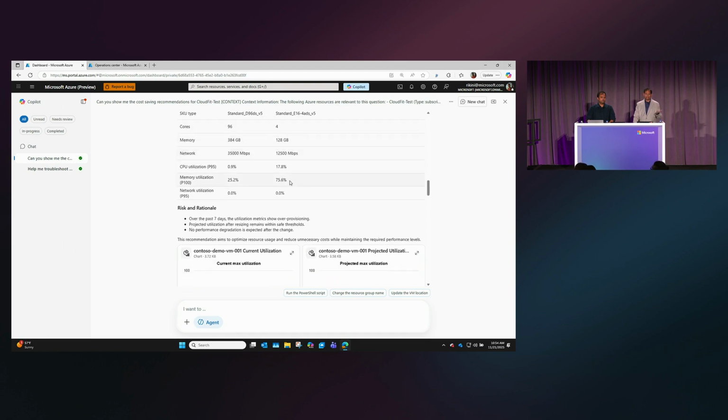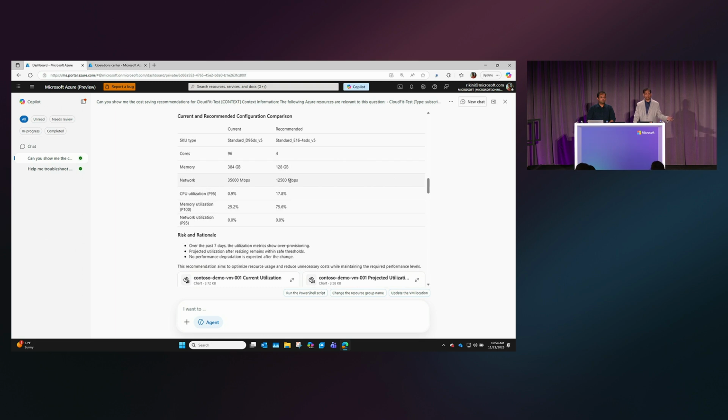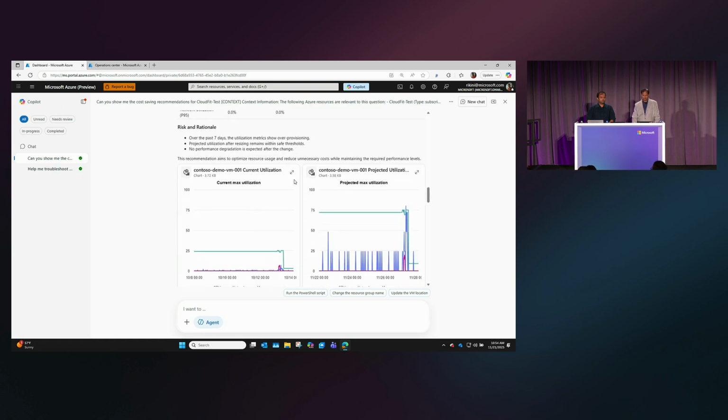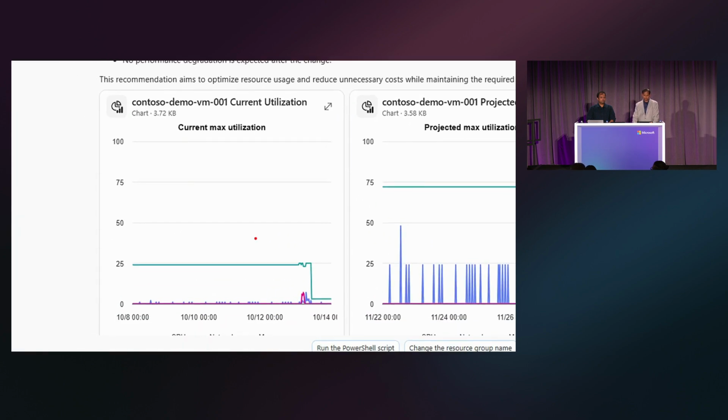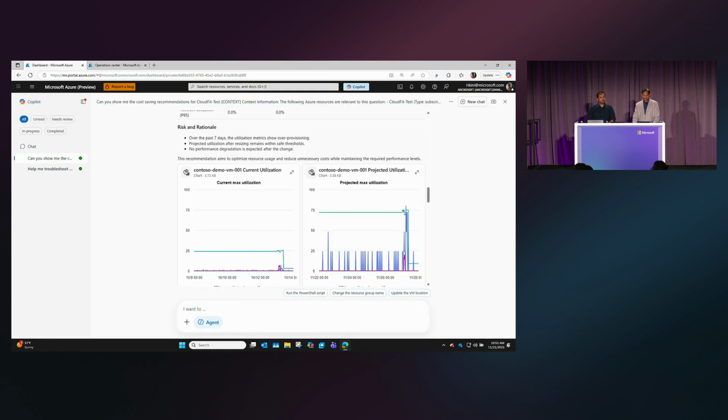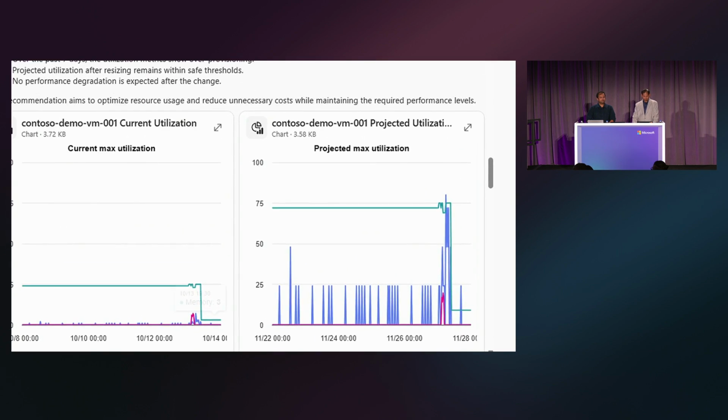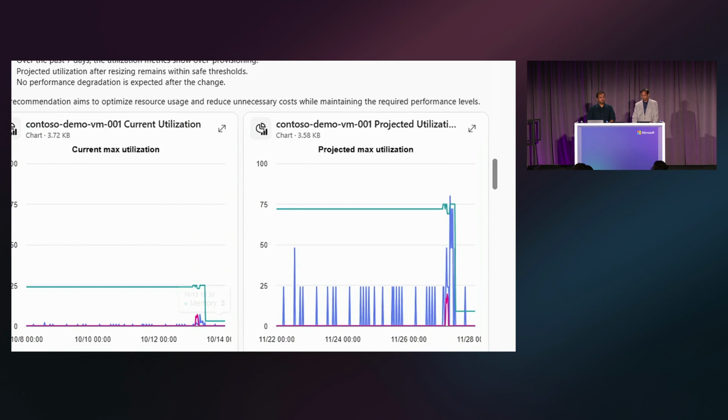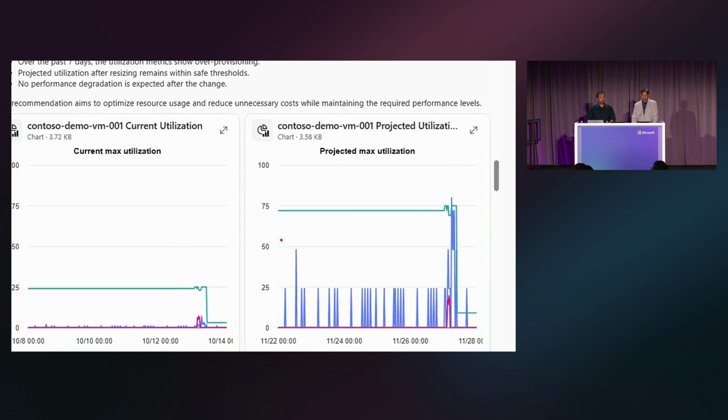And so normally I would try to figure out more. I would look at the utilization. I would try to see if it makes sense if I move. And so Copilot does all of that for me right here. It shows me my current utilization. All of this white space on top is essentially wastage. I'm paying for cores, paying for memory that I'm not using. And so the recommendation is to go to that E16 series SKU.